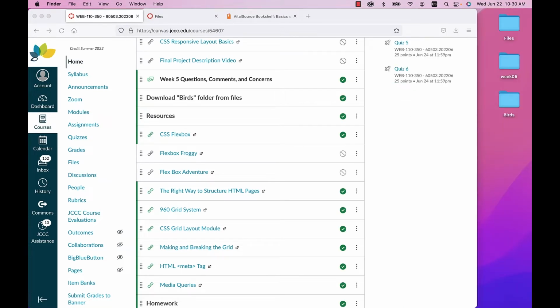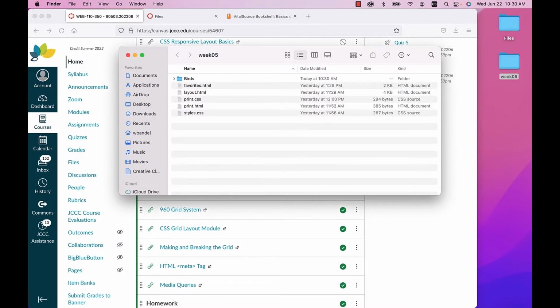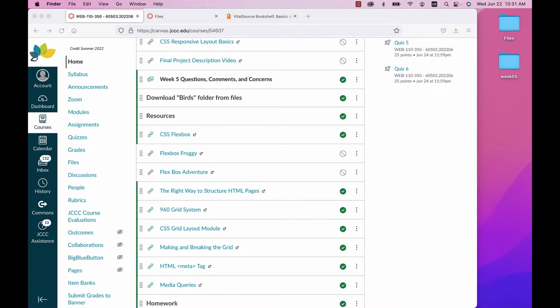All right, so I've gone ahead and downloaded this folder, and what I'm going to do is put it inside of week 5, and then when we are actually creating our HTML files, I'm going to put them inside of the bird folder. That's just going to make it easier to keep everything simple for the links, so that we don't have to say I want to go into the bird folder in order to link to it. So that's going to be our plan.